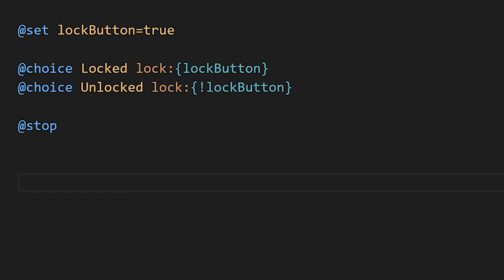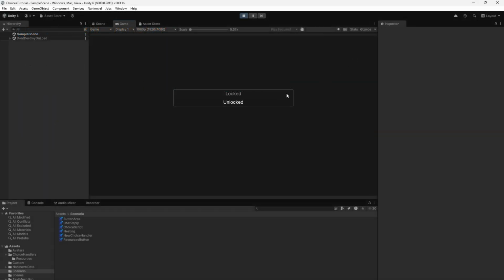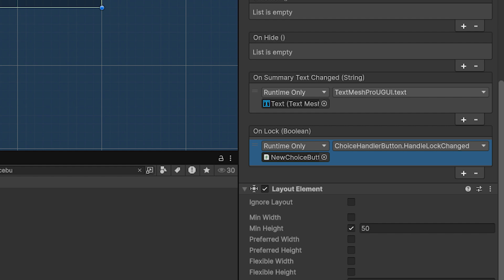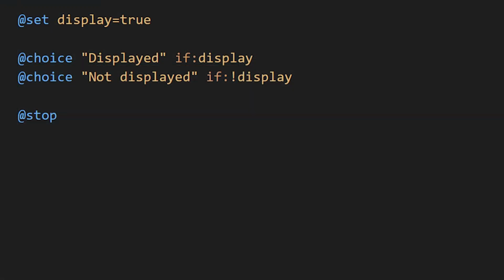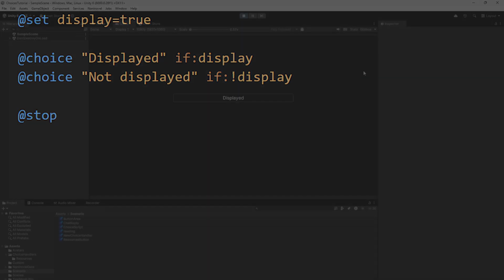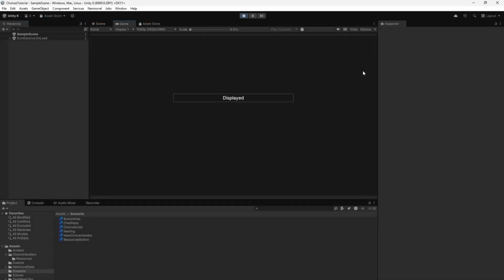The last command exclusive parameter is the lock parameter, with which you can perform an action when a condition has been fulfilled. By default, as the name suggests, the button becomes non-interactable, but you are free to set up this behavior on the unlock event within the prefab. And as with any command, @choice supports the if parameter, which lets you display buttons based on a condition.